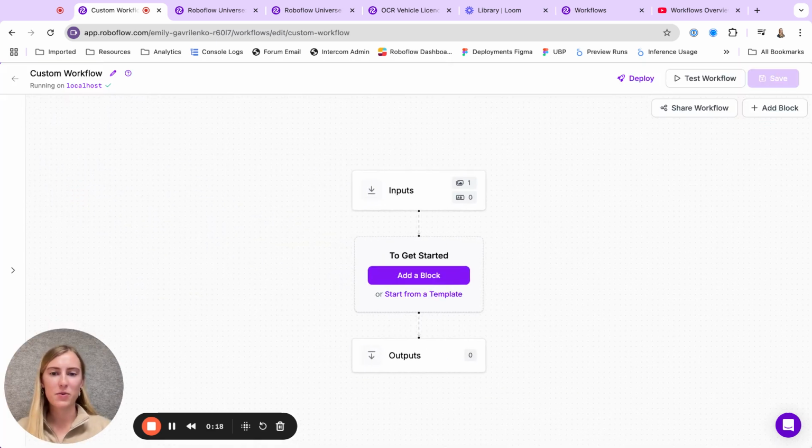Today I will be building a workflow that detects vehicles in an image, then identifies the license plates for each vehicle, and then finally reads the license plate text, first using an OpenAI model, and then finally by training my own custom object detection model.